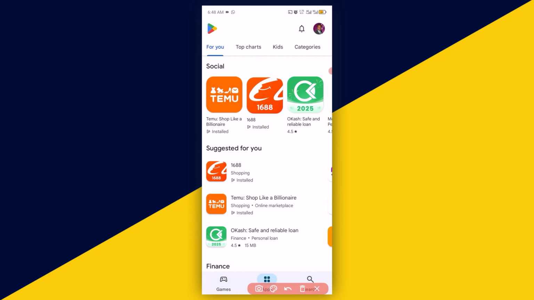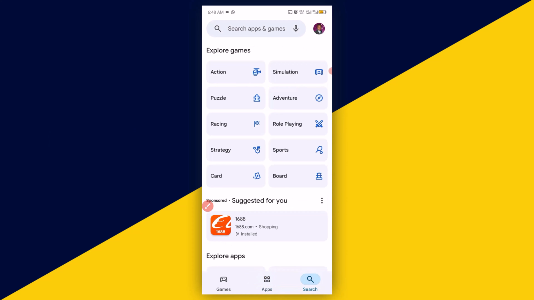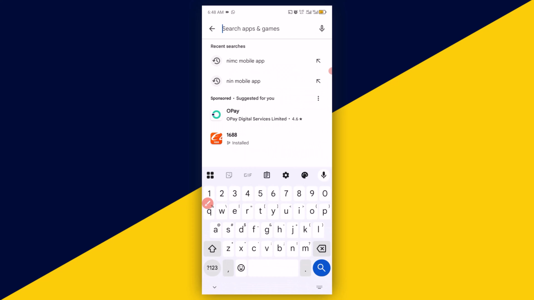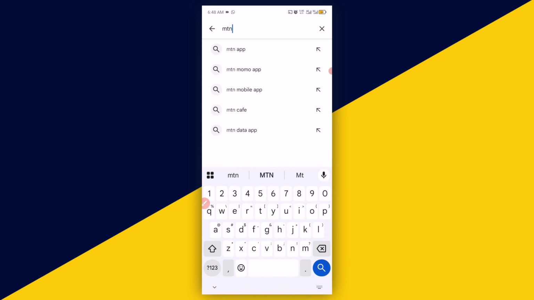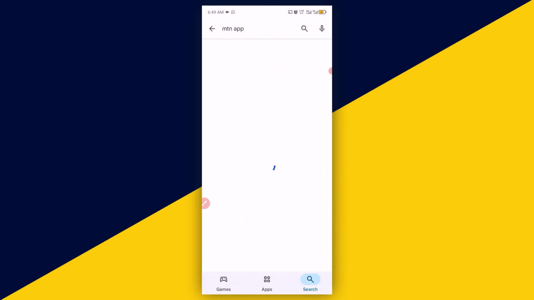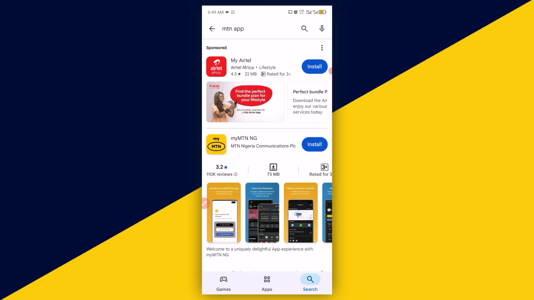Then I'll get into your Play Store. Click on search right here from the bottom. Next thing you need to do is to click on search apps and games. What you need to do right here is to type in MTN. Then hit on this first result right here, MTN App. It's going to take you right here.